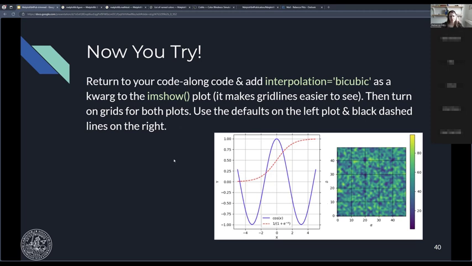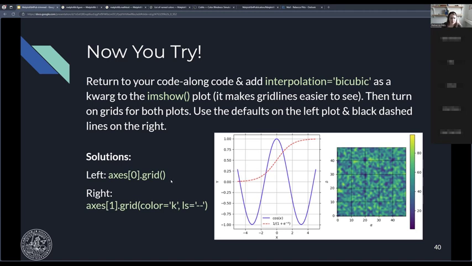To get these results, this was the extra code that you had to include. So on top of adding interpolation bicubic to the imshow plot, which was literally just sticking this kwarg inside of those parentheses, for the left image, you just needed to click to select the correct axes and then enter .grid. And for the right, you just needed to add .grid, set the color equal to k, that's the single letter code for black, and then the line style, or ls, to two dashes.